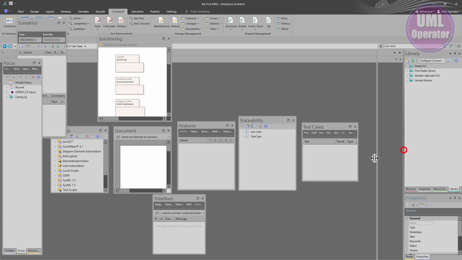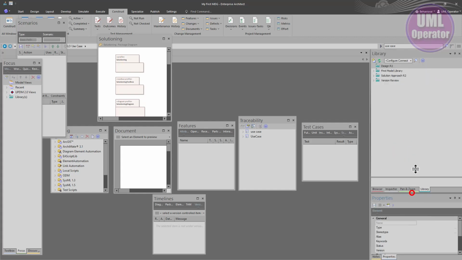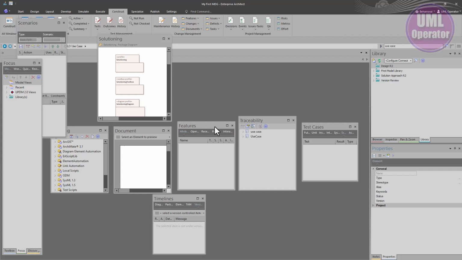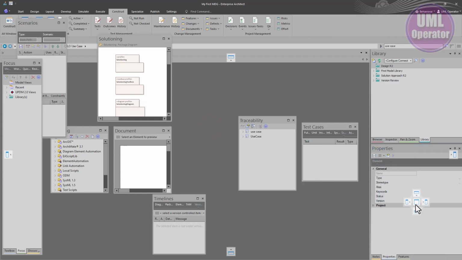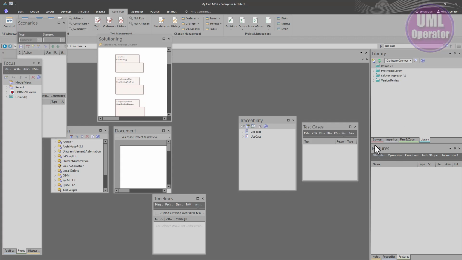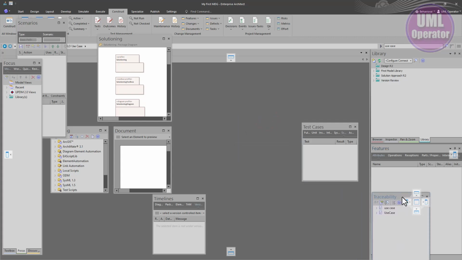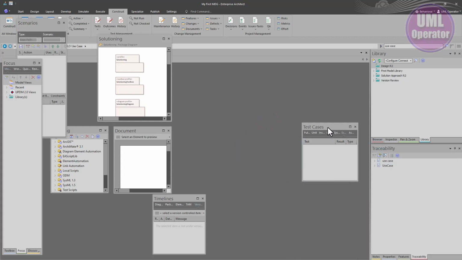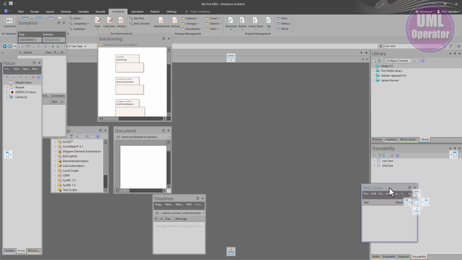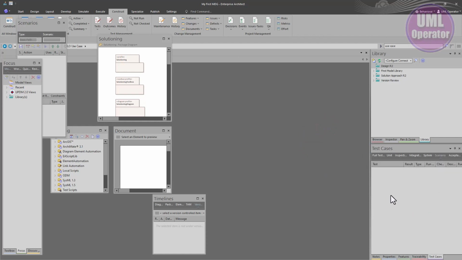Let's make this window a little bit wider, a little bit taller. I like to have features in the lower right so I can very quickly get to features. We're going to be doing a lot around attributes within our MDG development. I like to have traceability in the lower right. I like to have test cases because we're going to constantly be testing, just like in code development. I like to have that.